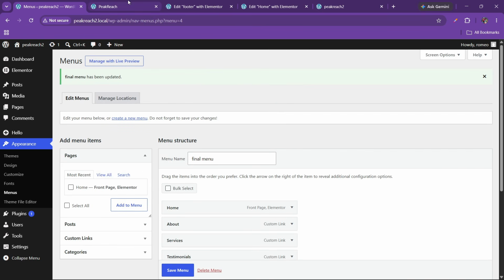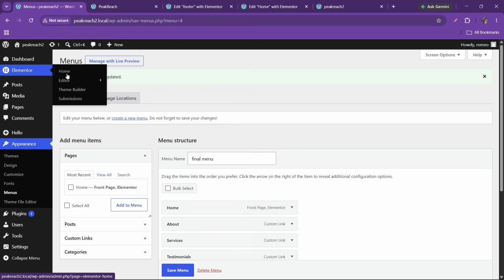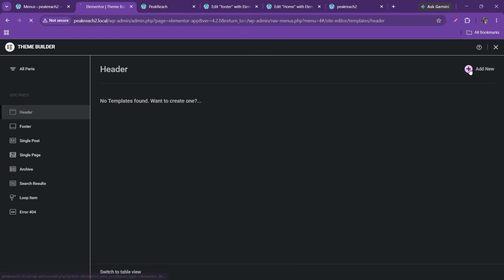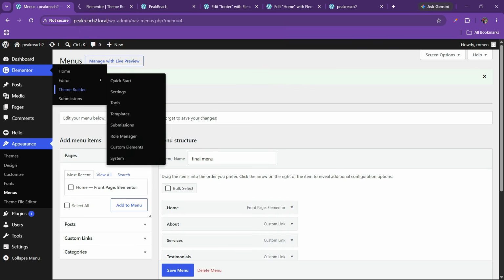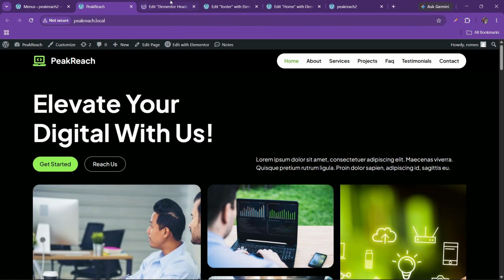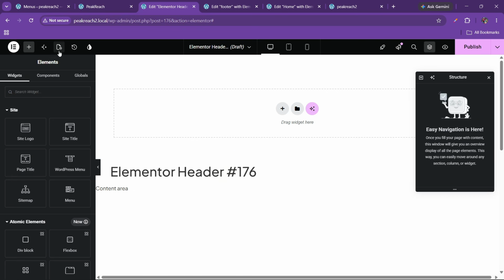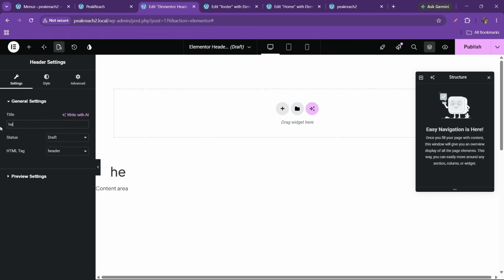Now let me go to this Elementor, and we can open this theme builder here. Now we can click on this header, add the new header. So you can see here we have these things. Color is changing, so let me close all of this. Now you can see header. We can just click on the page settings, and here we can also add this header.